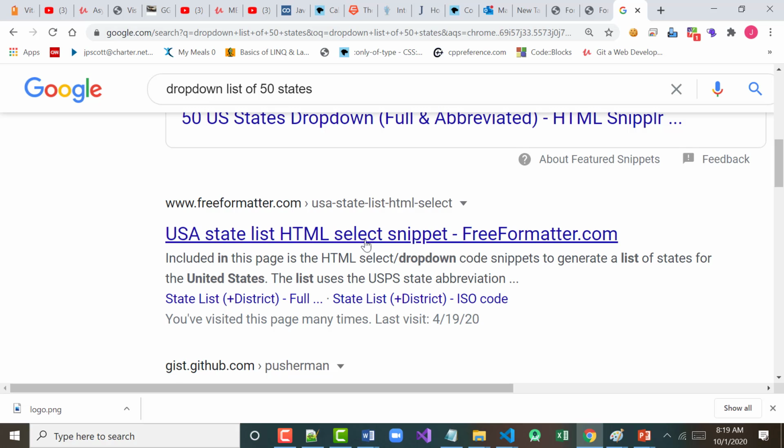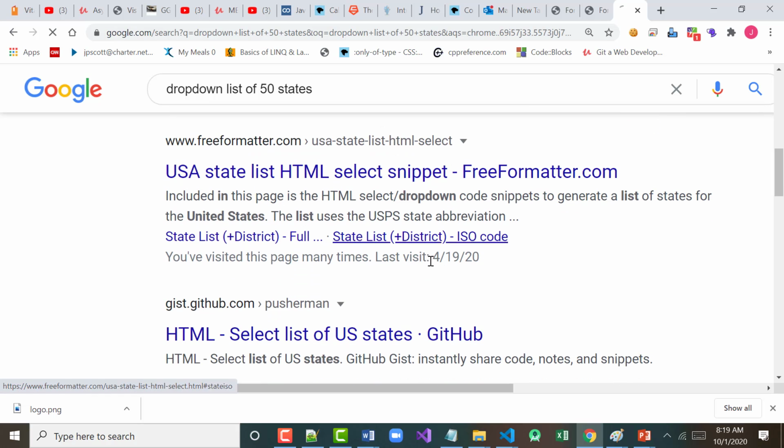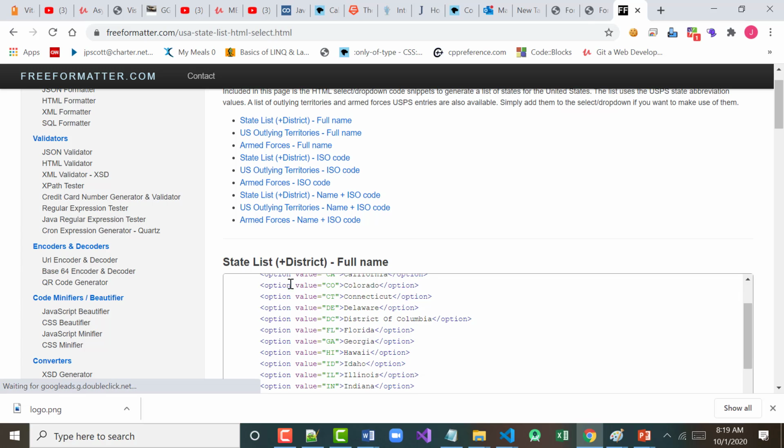USA State, select snippet, free formatter. That might be the one I've used. I don't remember. But this is what I want right here.